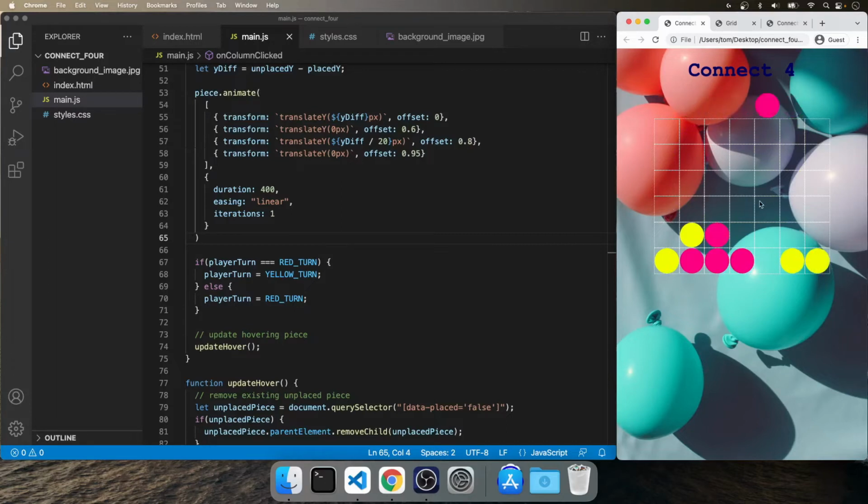The next thing we need to do is make it so that when we actually connect 4 in a row, the game ends, or if we completely fill the grid up, that should also end the game. So after this animation ends, we need to do a check of the game state to see if the player whose turn it's been has just won the game or not.